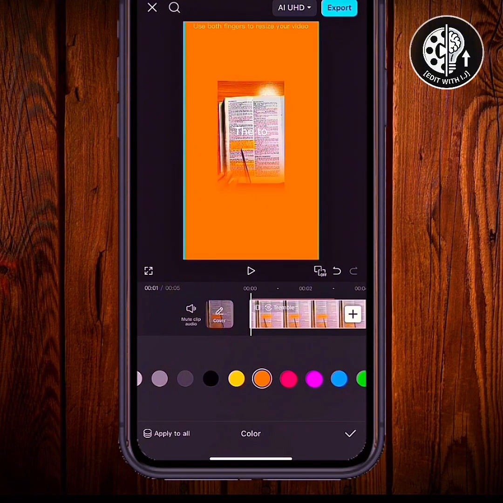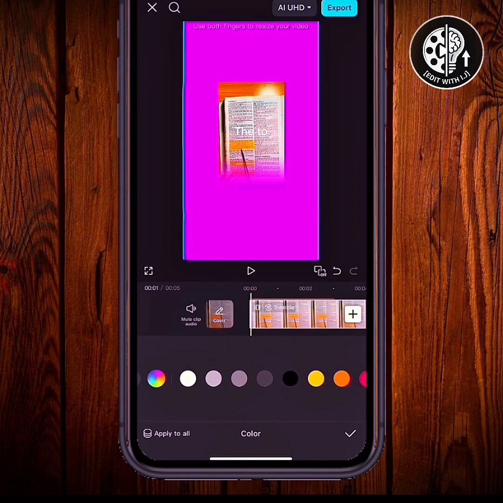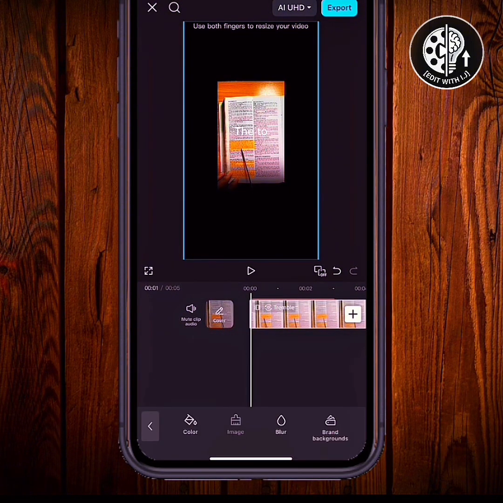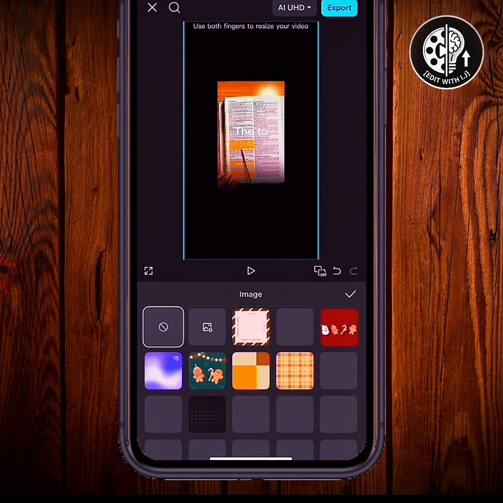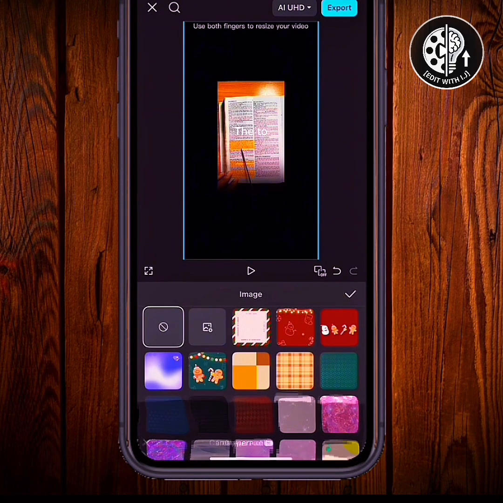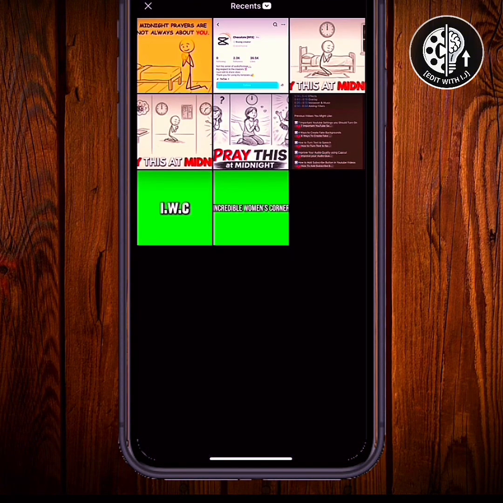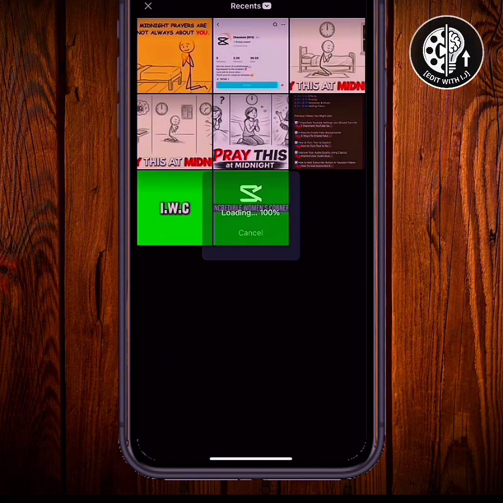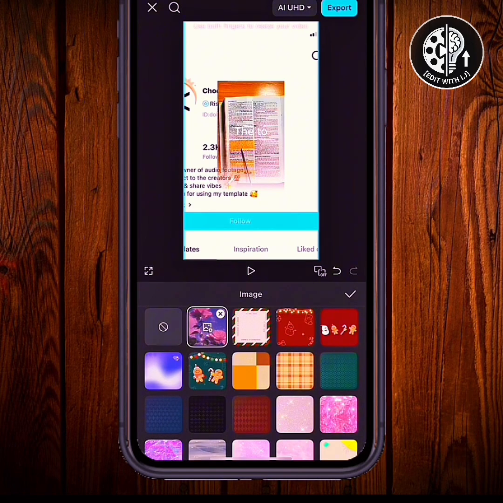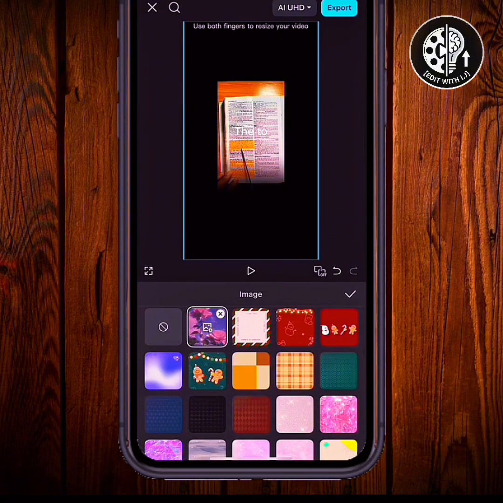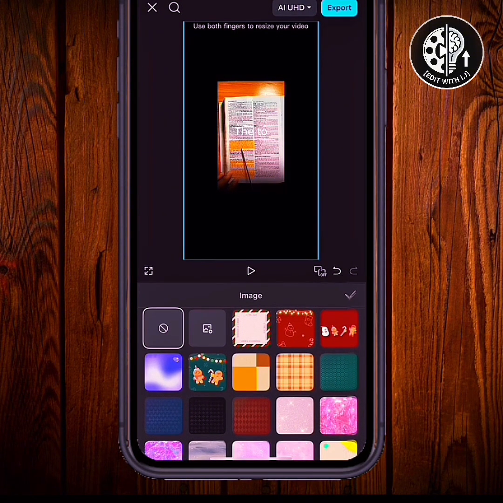And you can decide to make the background color orange, yellow, pink, purple, or any color of your choice. And you can use an image as the background of your timeline just by clicking on image, then click on this image icon here. Then you can import the image you want to use as the background image of your timeline.